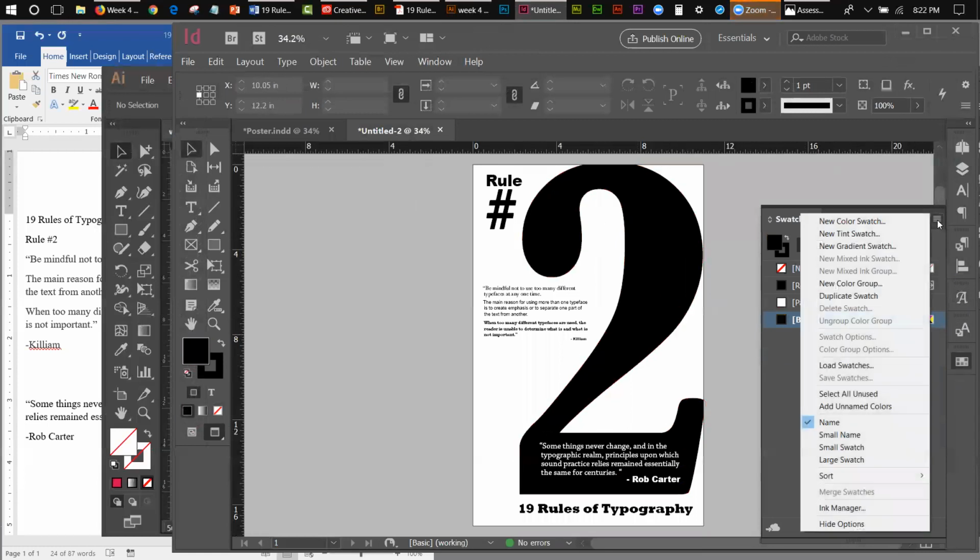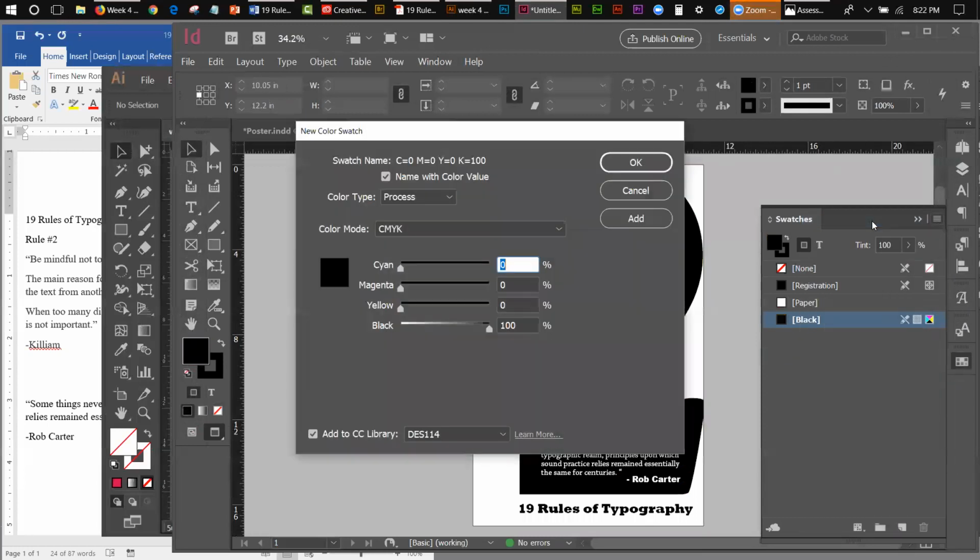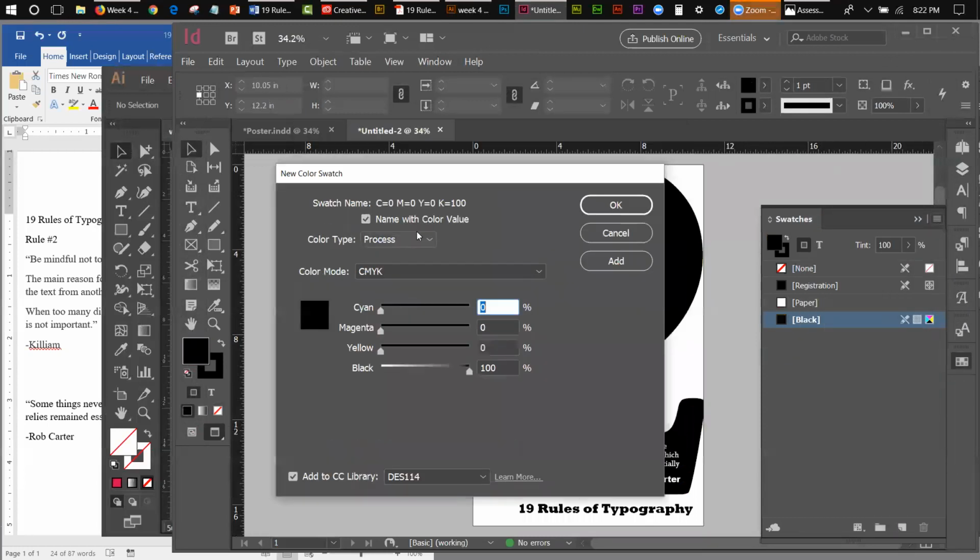So what I would do is I'd come over here, and I'd click on New Color Swatch. Now what I would do here is the color mode that I'm using is Process, and CMYK is the color mode. Now, I happen to know the numbers that I'm going for in my colors. I'm going to go for the peachy red color first.